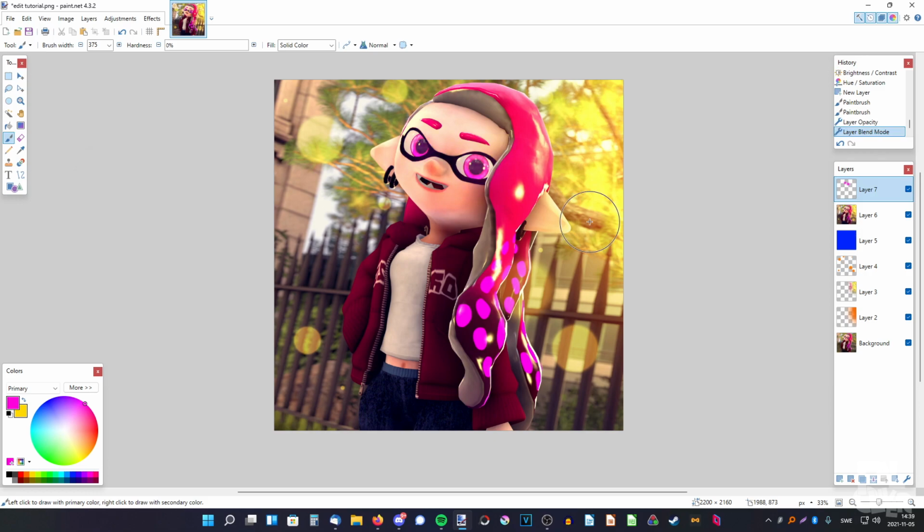I think it would look better if it was a darker scene where it will actually stand out more, so I'm gonna not use it. What can we do more?